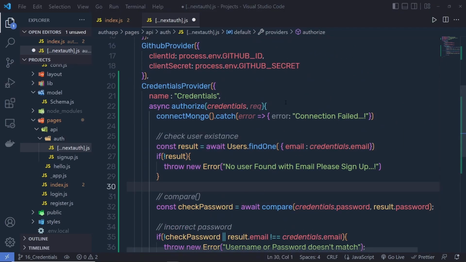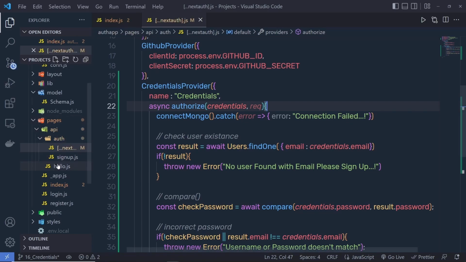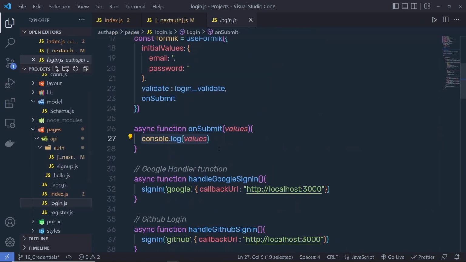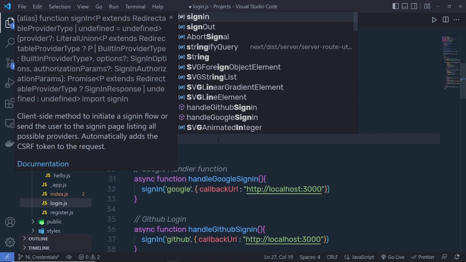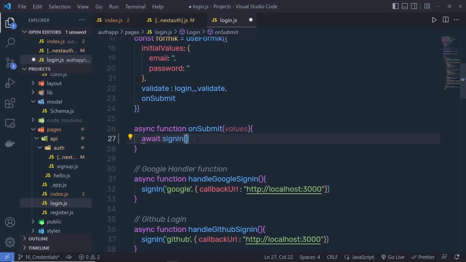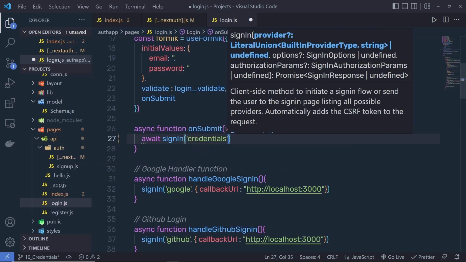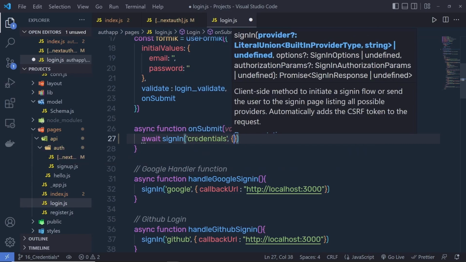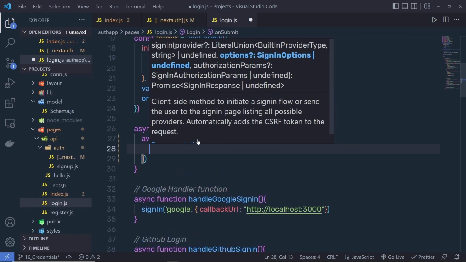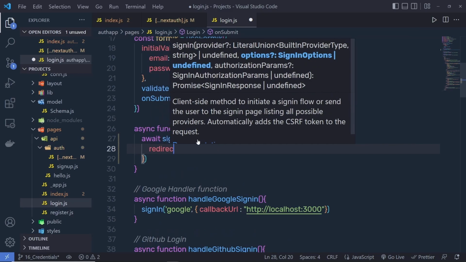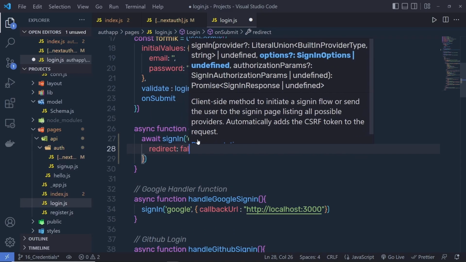Now what you have to do is call sign in inside your login. So back to the login.js, and instead of this console.log, here you're going to say await signIn, this function, and then you specify the name, which is credentials, and then I'm going to specify here a comma and pass some properties. So we need to first say here redirect, which is going to be false.